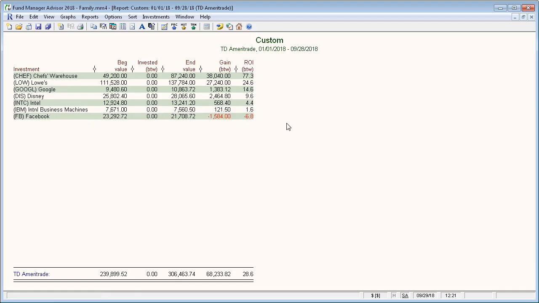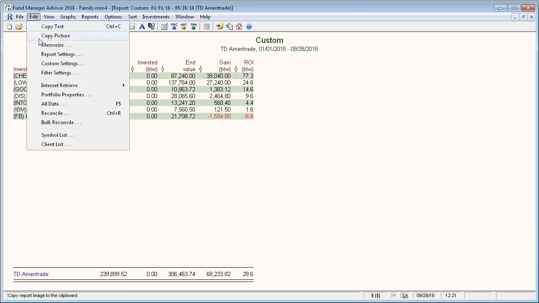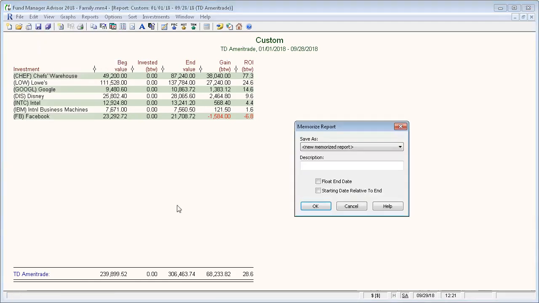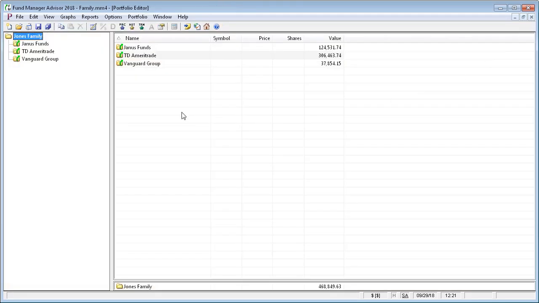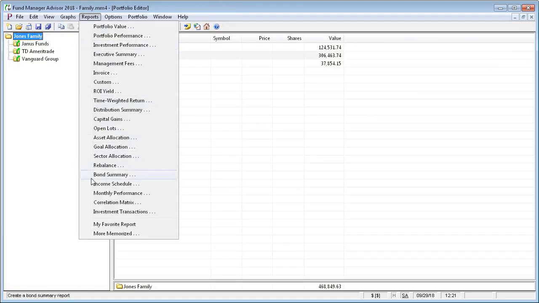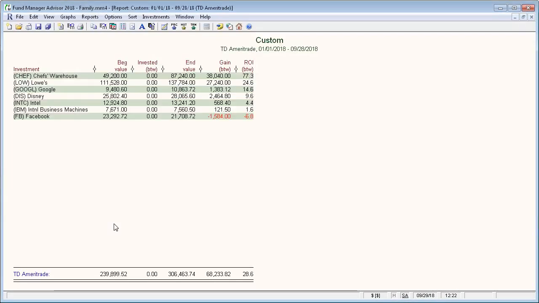If you have a particular report that you want to look at often, you can memorize reports. Just go to the Edit menu and choose Memorize, and you can give it a name. And then if we wanted to recreate this report in the future, just go to the Reports menu, and all your memorized reports are listed at the bottom. So just to recreate any memorized report, just click it from that list.